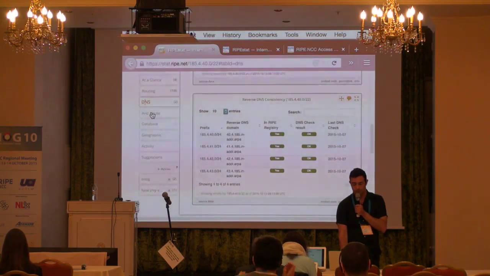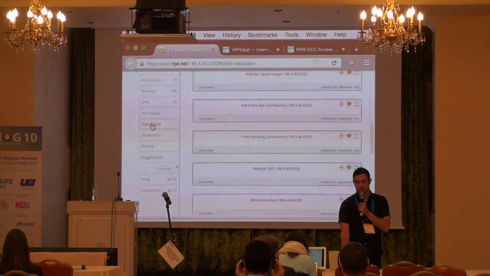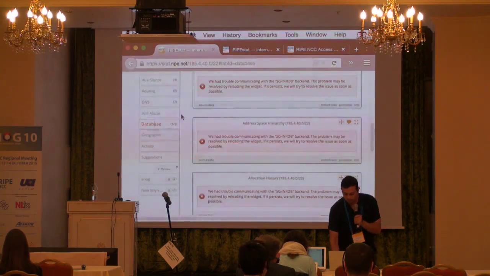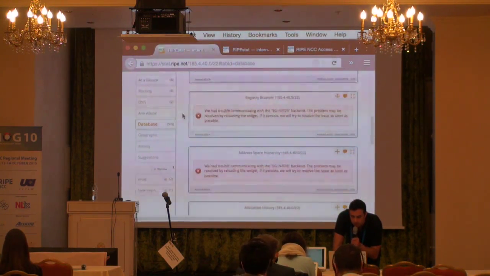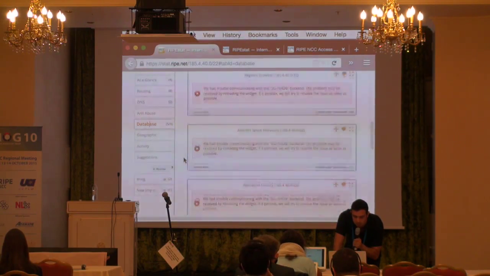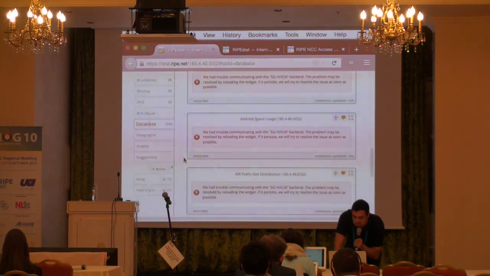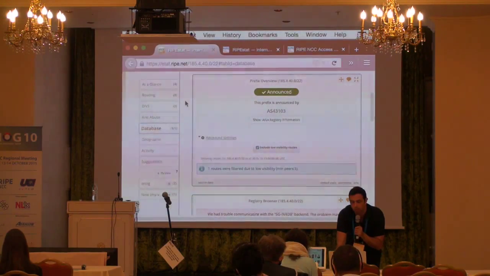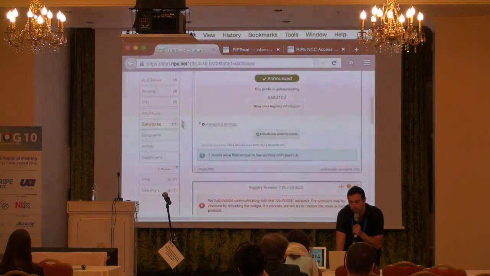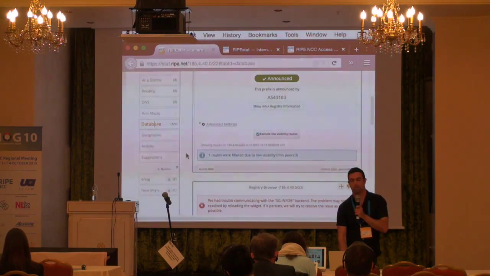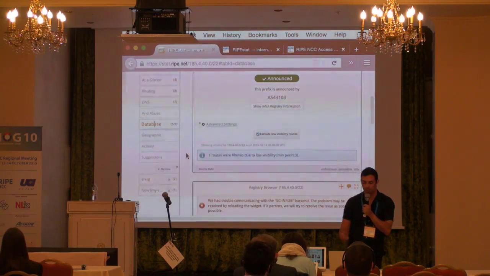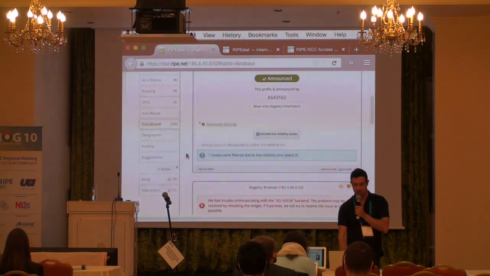Anti-abuse we have seen already. This is strange, it's giving all these errors, but this is something with the backend, maybe with the database API. Well, anyway, here's a way you could browse the RIPE database with a bit more flexibility. But this is information that you can also find on the Whois. It's normal information from the Whois.